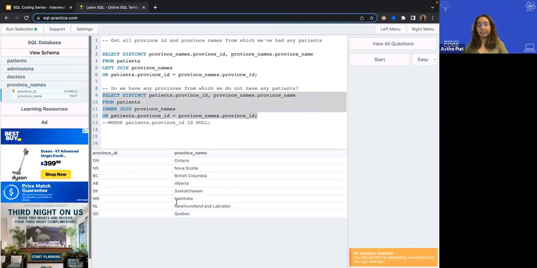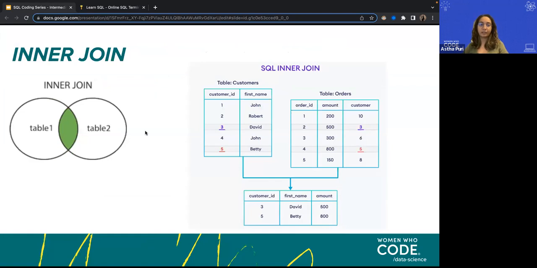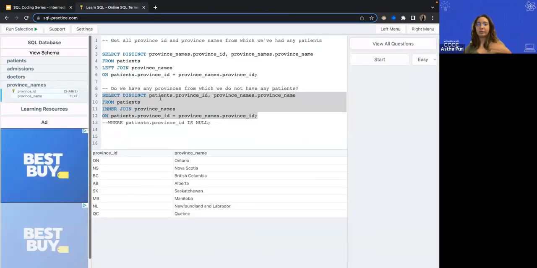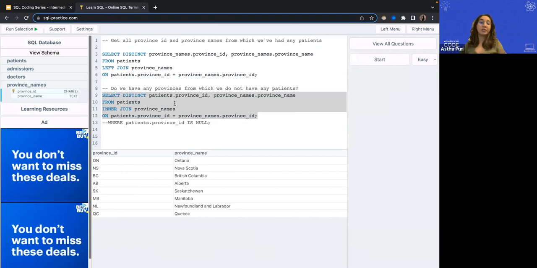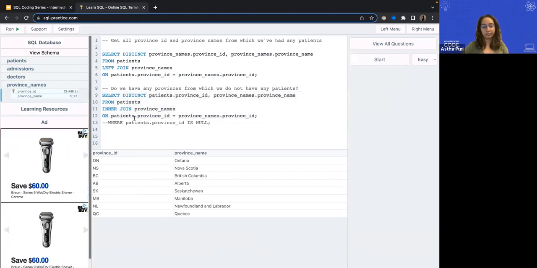So you see, you don't get any nulls. Why that is happening is because when you did an inner join, you only got the rows which were common between both the tables. But going back to the question, I want to find provinces from which I don't have any patients. So I want to see those null values over there.